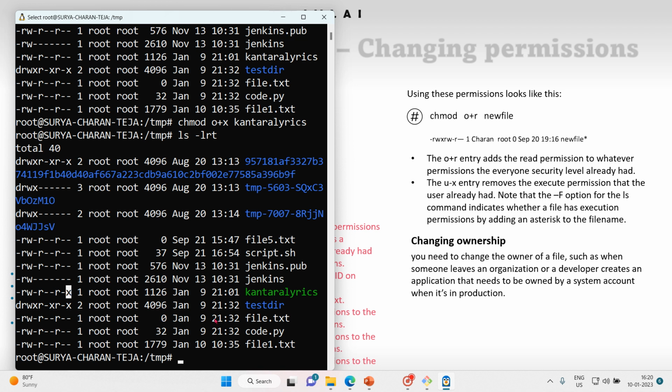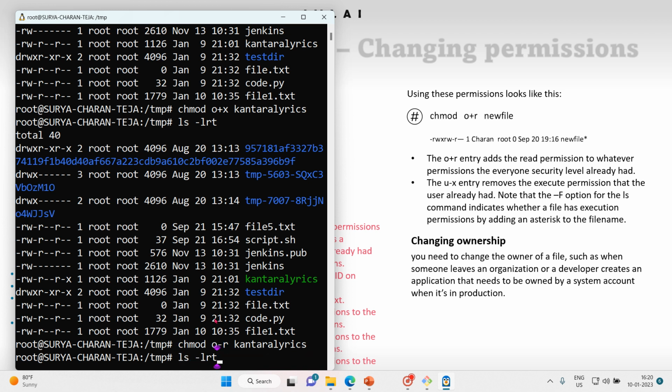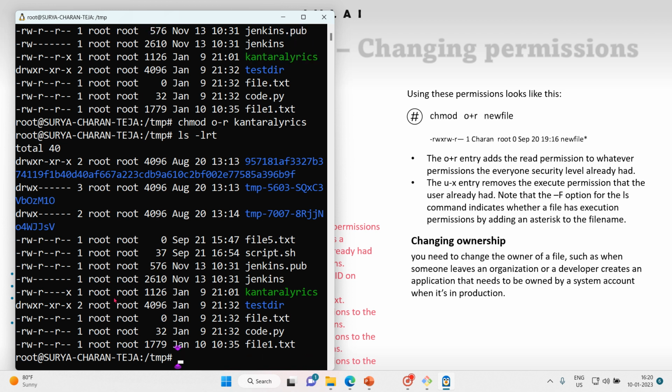Anyway, you can remove it also. We will use the same one. Put minus and remove the execute permission, or you remove the read permission. That's it, gone. Here read, here no read, here there is a read permission for the Kantara lyrics.